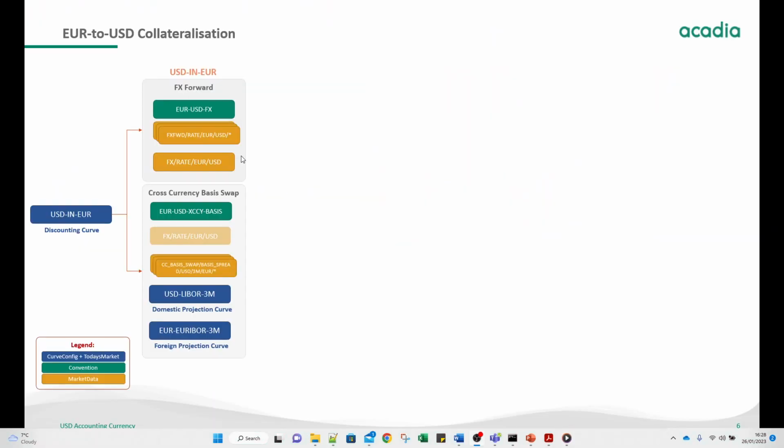Now, if we look at this a little bit more visually, this is what it looks like in terms of configuration for adding the USD and Euro discounting curve. We first have the FX spot. As part of the FX forward, we have FX forward quotes. And we also have some cross-currency basis quotes and domestic and foreign projection quotes. On top of it, we have the two conventions.